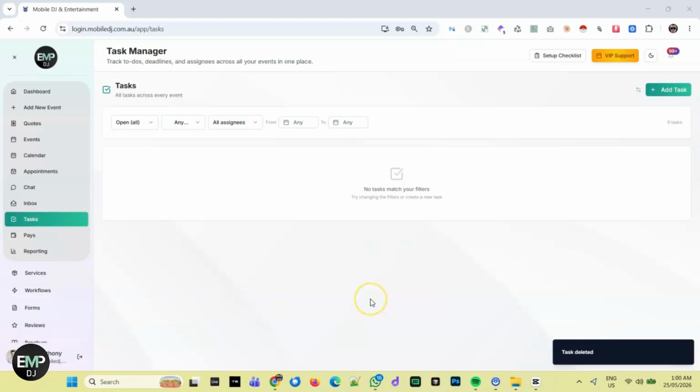In the fast-paced world of event planning, staying organized is the key to success. Today, we'll explore a new EMP feature on how to efficiently create, assign, and track tasks to ensure every detail of your event is perfectly executed. We begin on the main Task Manager dashboard. This central hub provides an overview of all your ongoing responsibilities across various projects.